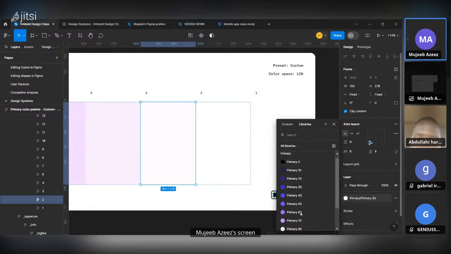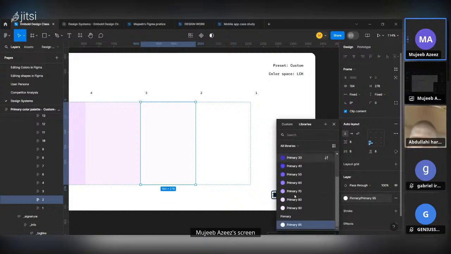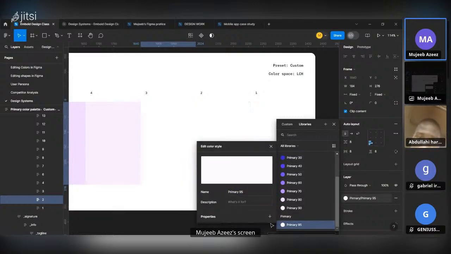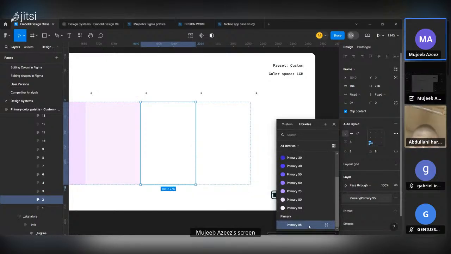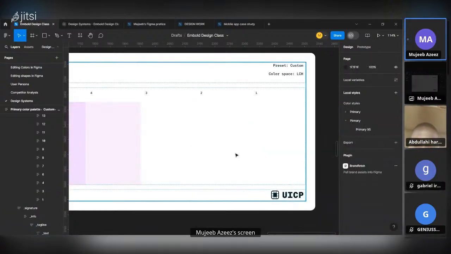You can see now that the spelling here is incorrect. You see this PIRMARY. It's not grouping together with this primary. It has its own different group. So we are going to delete this.